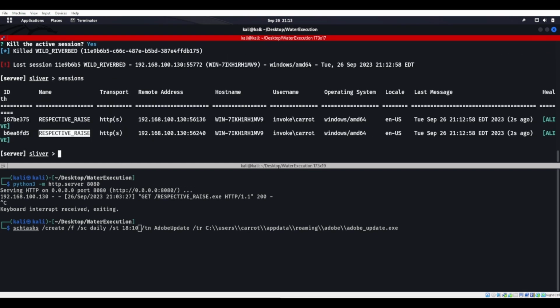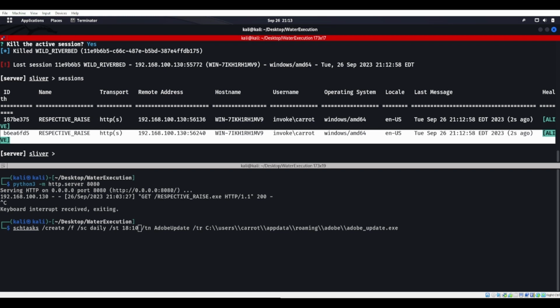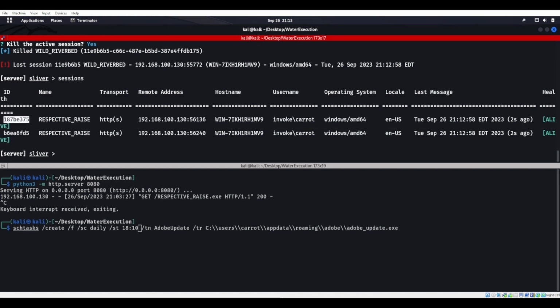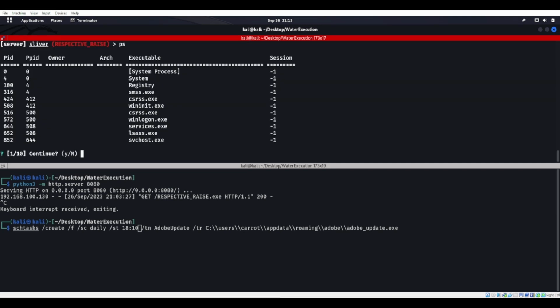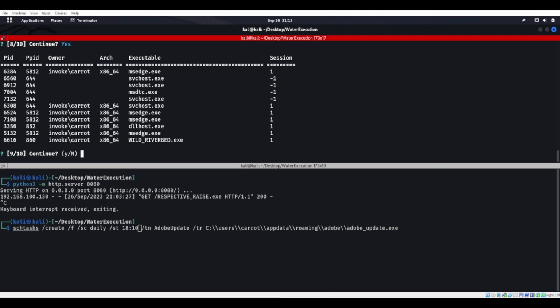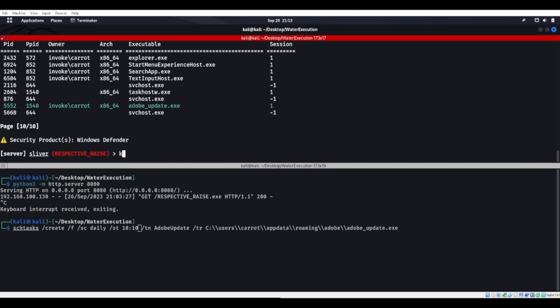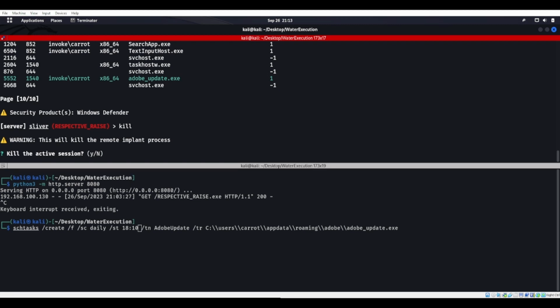And I believe the other one was this one. We can see, that was 2 seconds ago, that was 2 seconds ago. So let's go ahead and make sure that we're on the right session here. 187 and B6. So let's go ahead and check out this one real quick. Okay, so we can kill this one right here. That one's killing the Adobe.